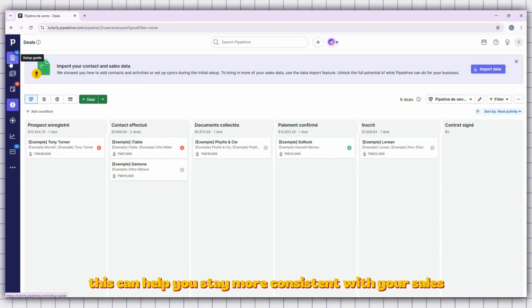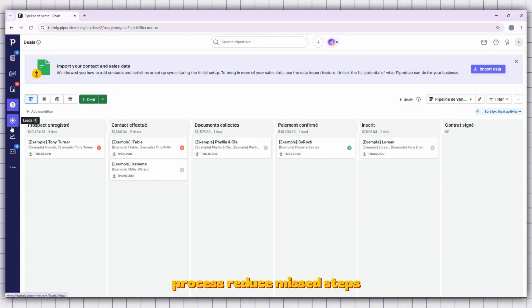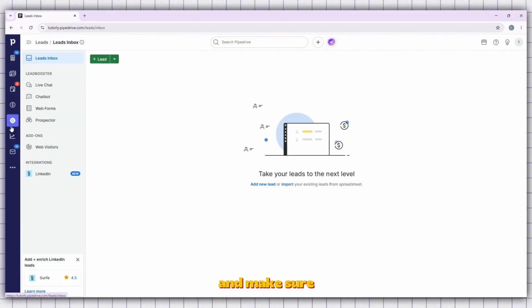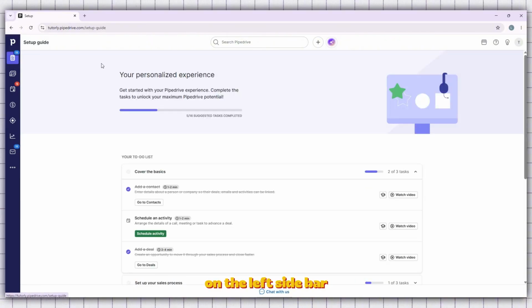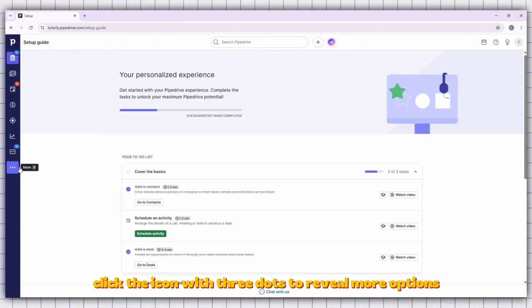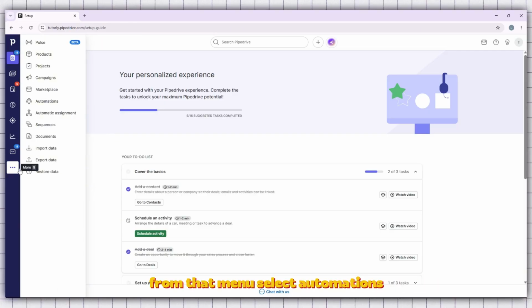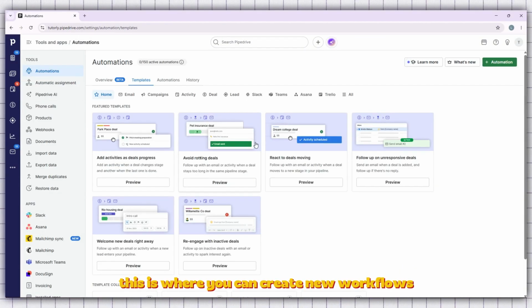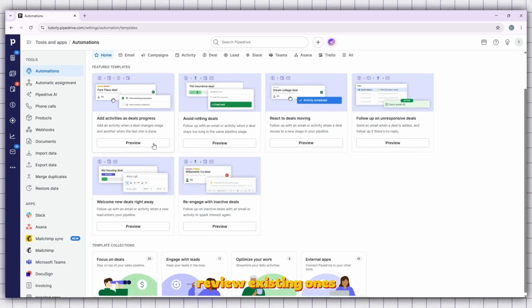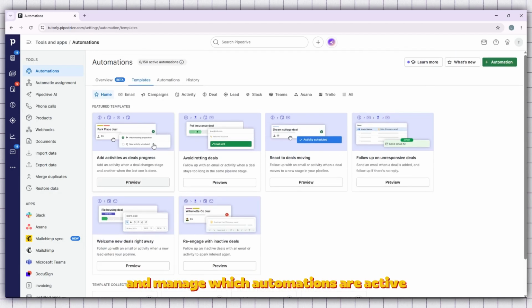This can help you stay more consistent with your sales process, reduce missed steps, and make sure important actions happen at the right time. Start by opening Pipedrive and navigating to the Automations area on the left sidebar. Click the icon with 3 dots to reveal more options. From that menu, select Automations. This takes you to the workspace where all your automations live. This is where you can create new workflows, review existing ones, and manage which automations are active.